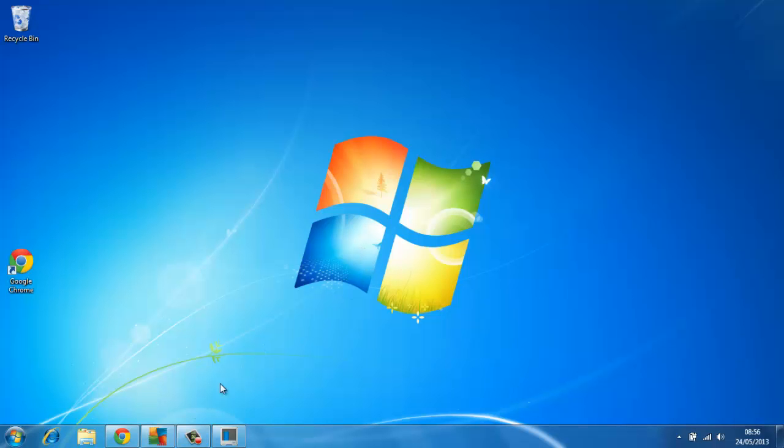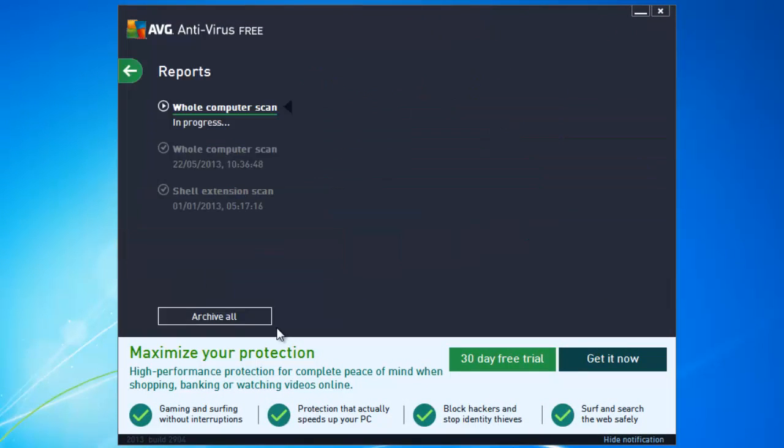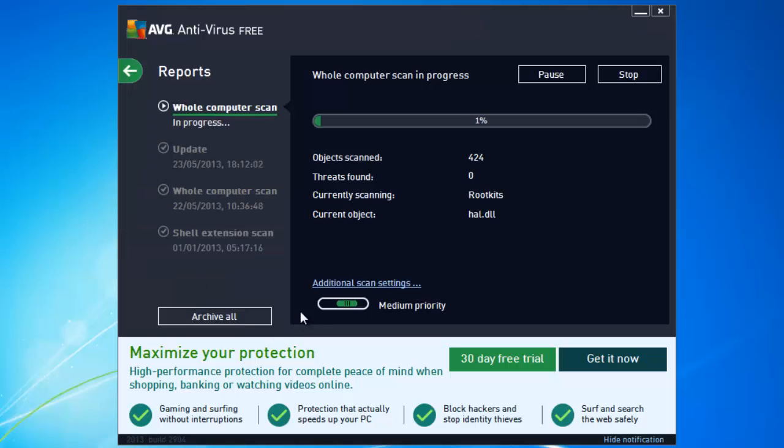Open your virus scanning program. In this case, we are using AVG, and click the Scan Now option. This process might vary depending on what virus program you have. Simply wait for the virus scan to complete and remove any threats if they have been detected.